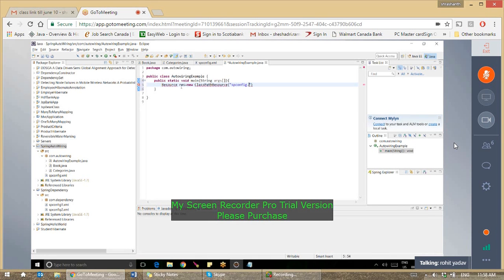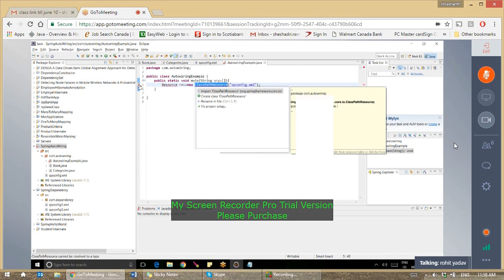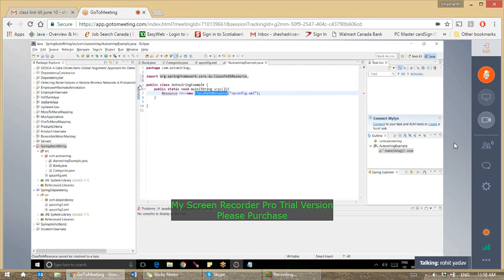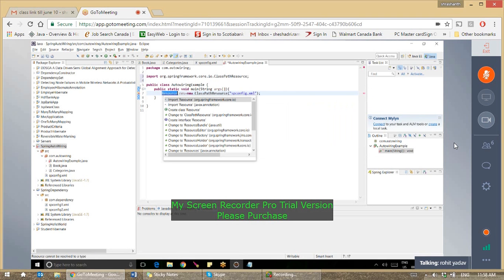That class path resource will have this XML config.xml. Now we need to import the package. What are the packages you are importing? Framework. And one more package you are trying to import, the IO package.